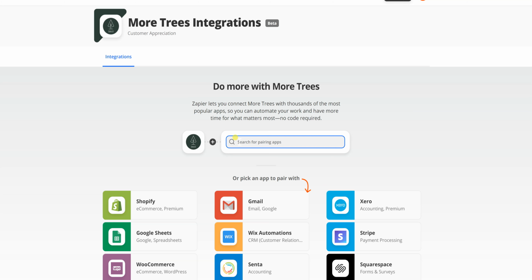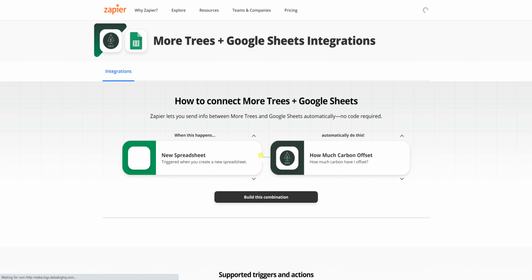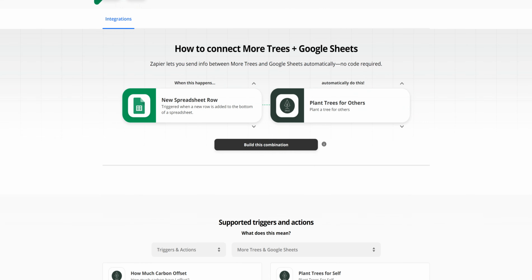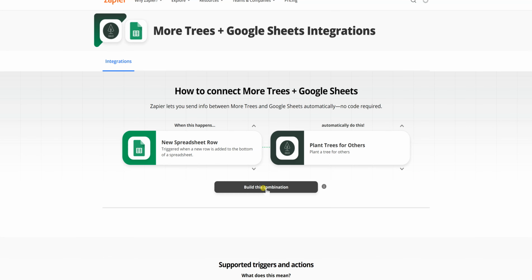So here I'm just going to start typing in Google, and then I can select Google Sheets. The wizard takes me to this page which says when this happens, automatically do this. I can scroll using these arrows through the different options, but what I want is when a new spreadsheet row is added, I want to plant a tree. So here we've got plant trees for others. If I scroll down, I've got all of the different options down here, but I've found the ones that I want. So I just need to click build this combination.